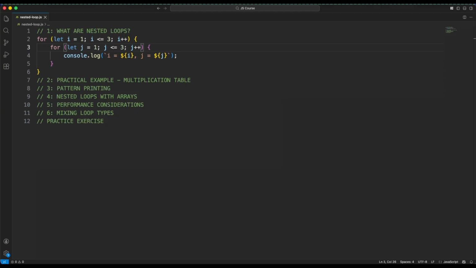Here is the key thing for you to understand. For each iteration of the outer loop, the inner loop completes all of its iterations. So when i is 1, the inner loop runs completely from j equals 1 to 3. Then i becomes 2, and again the inner loop runs from 1 to 3. It continues until the outer loop finishes.